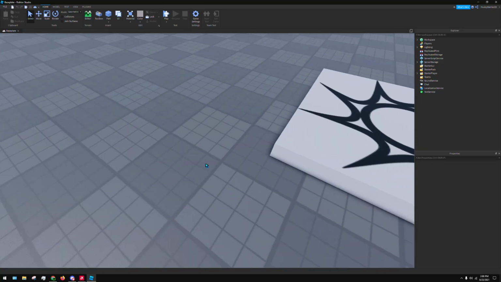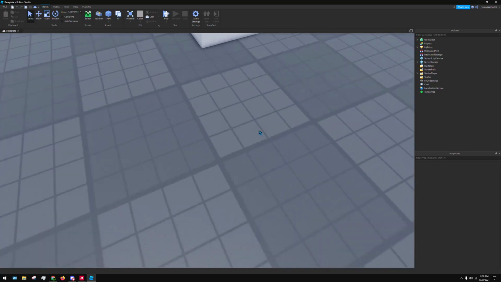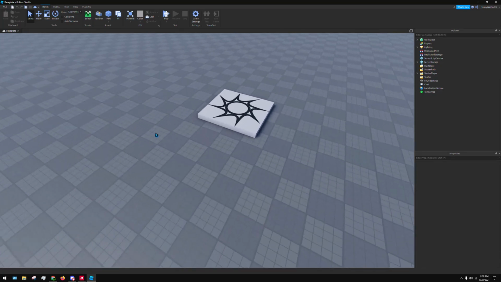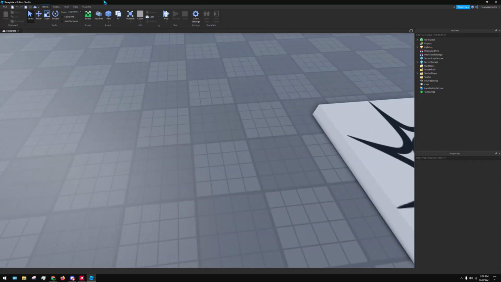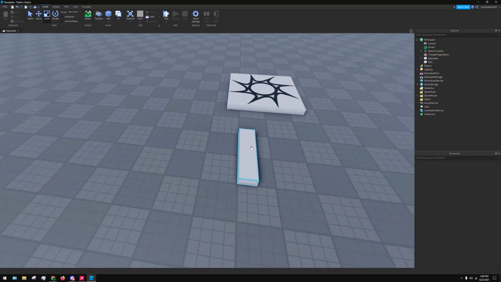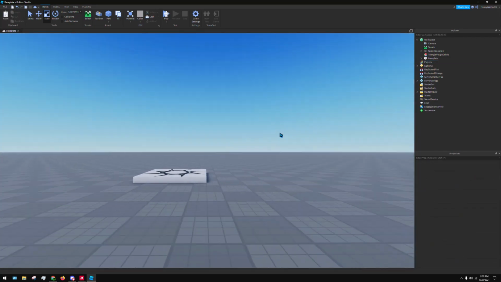So we have this grid, and this grid is one stud. Each cube is one stud. So this whole section here is a 4x4 stud panel, and this helps if you are building on the ground like this and you don't have any plugins or anything like that. But we'll get more into building later.